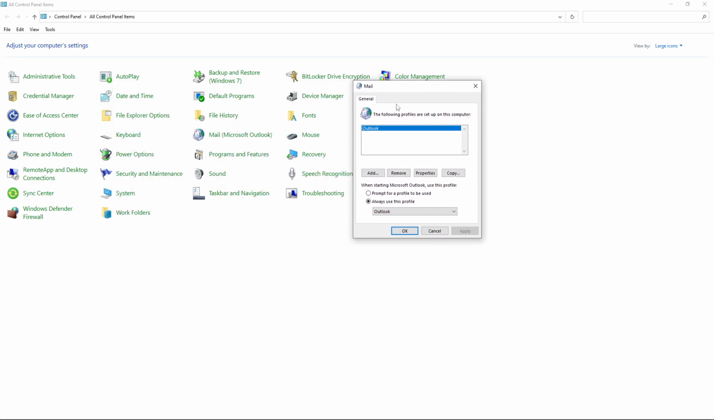And here's where the main reset happens. To delete data files PST and reset your MS Outlook completely, you'll need to remove the existing profile that is currently linked with your Outlook. You'll see the listed profile displayed on your screen. Click on it to select it, then click on the Remove button.